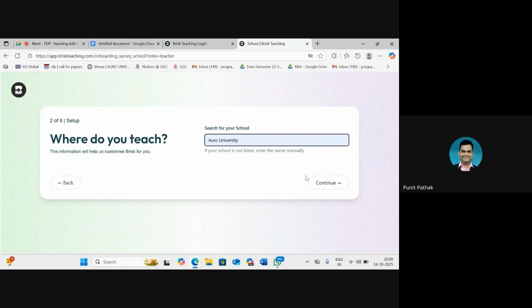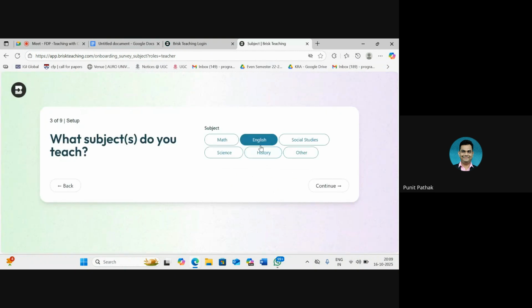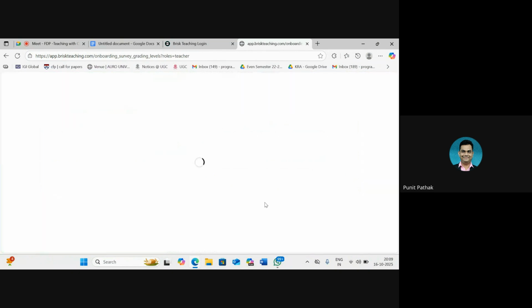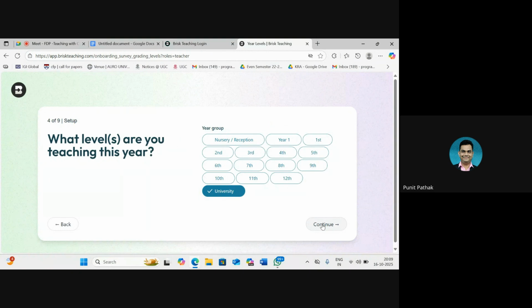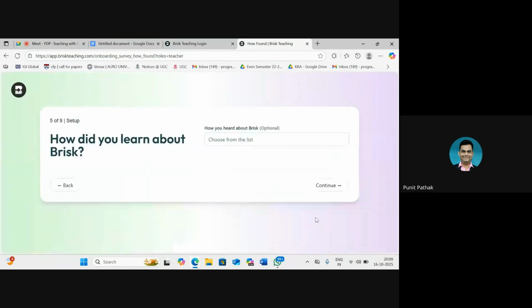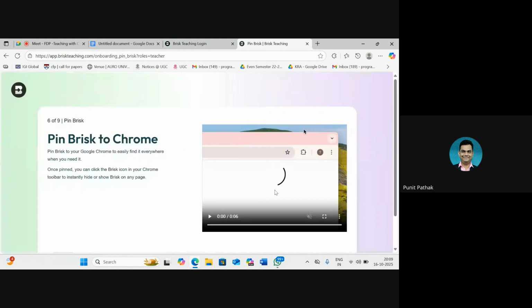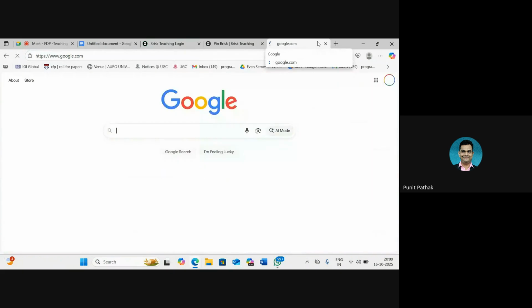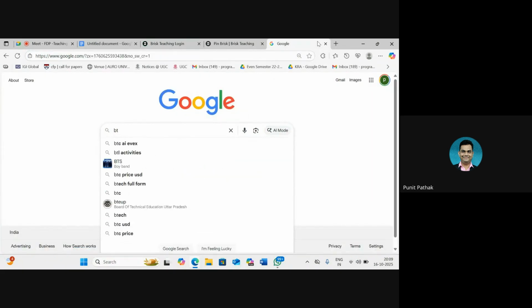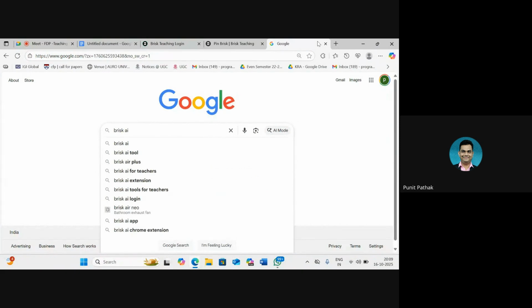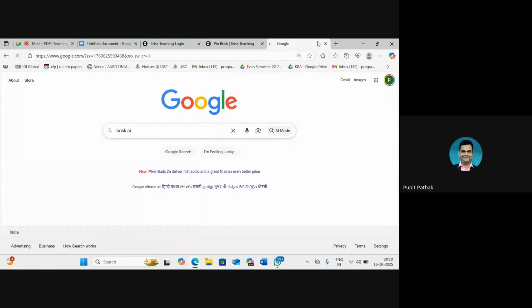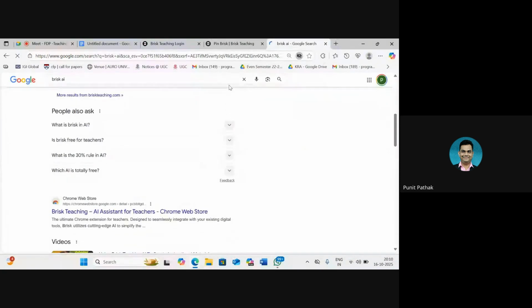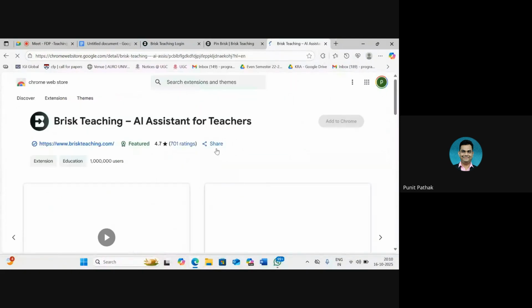Let's just say I'll put this here. Select your subject. Click on continue. Select the target level of the audience, that is, the students that we're teaching. This is optional. I just say social media. And this is where Brisk comes in. Now Brisk is actually available in the form of a browser extension. So in order to use it, we have to add it to our browser, whatever we are using, be it Google Chrome, be it Microsoft Edge, whatever we are using. It is available as a part of the Chrome Web Store.